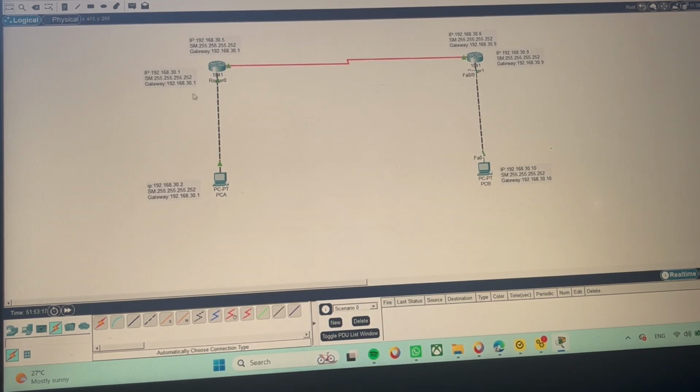192.168.30.1 and subnet mask 255.255.255.252, and the gateway is the same 192.168.30.1. And we can see in the next PCA the consecutive IP 192.168.30.2.